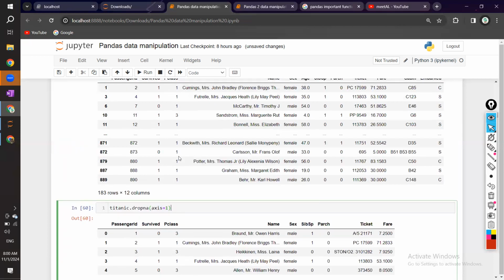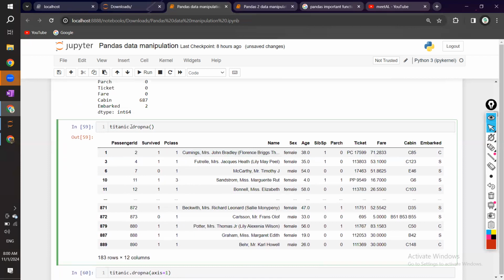Yeah, Sirisha, I'm saying when you say Titanic drop NA, usually it will drop all the rows wherever the rows have null values. But it will not touch columns. You have all the columns, age, cabin, embarked. It will consider all the columns, but wherever the rows have null values, it will drop all those rows.